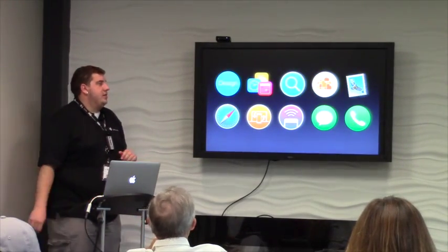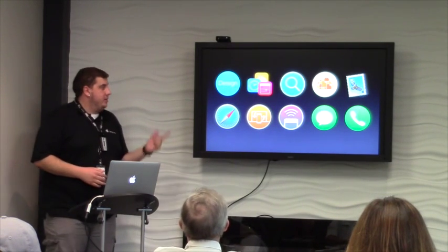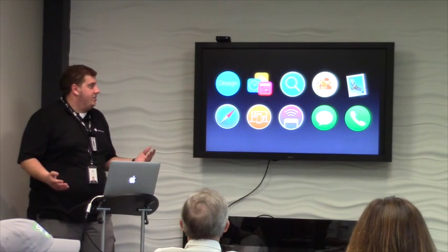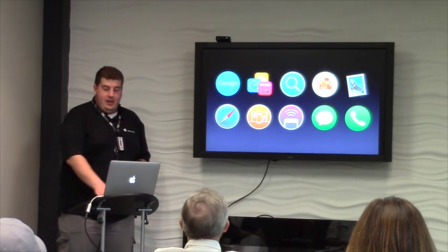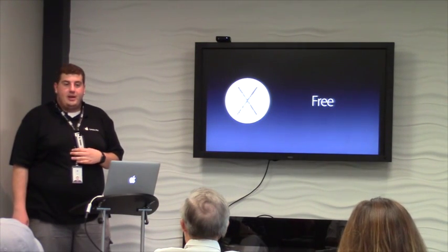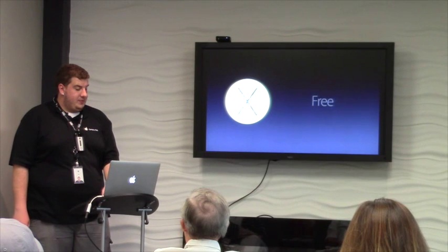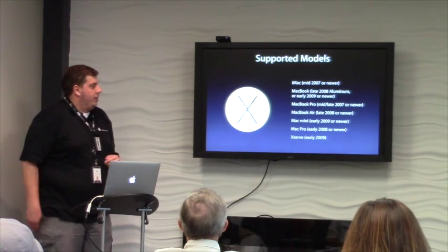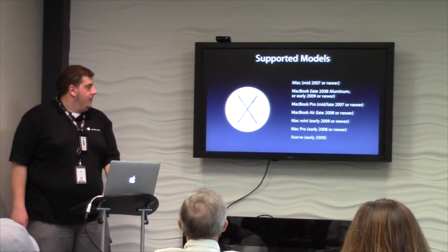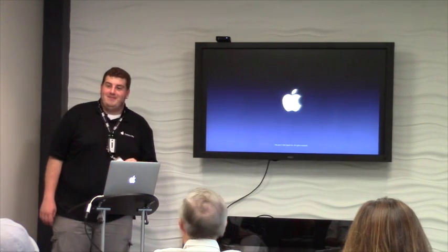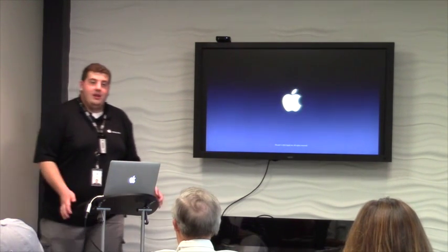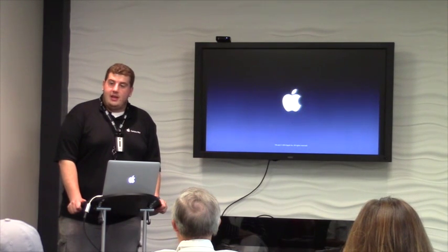So all the cool things that Yosemite has to offer are design, continuity, your text messages, handoff, and iCloud Drive, all in Yosemite. And the cool thing is it's free for your computer. Any update for your Mac is always free. And then these are all the supported Mac models that you guys can update from. And then that's it. Then Laura's going to talk about El Capitan and the new update that's going to be coming at the end of September.